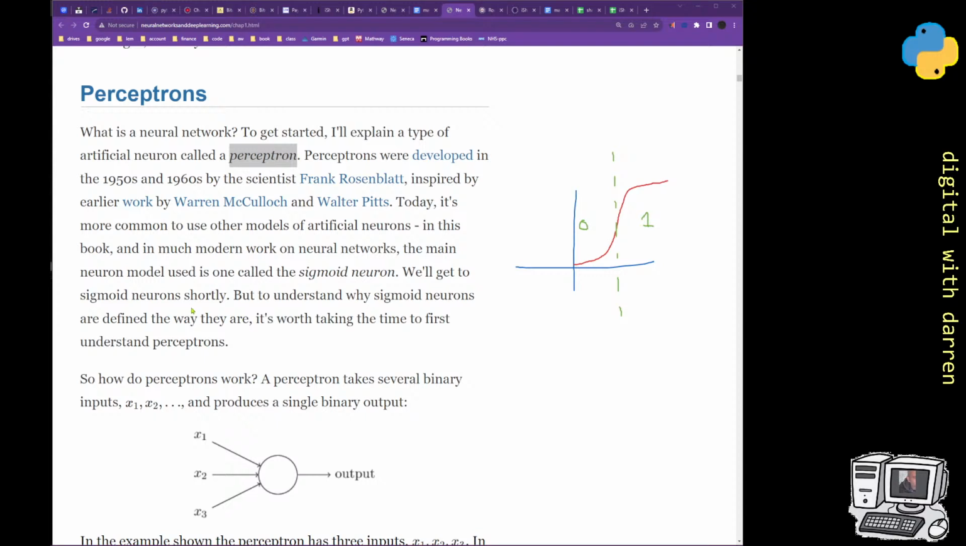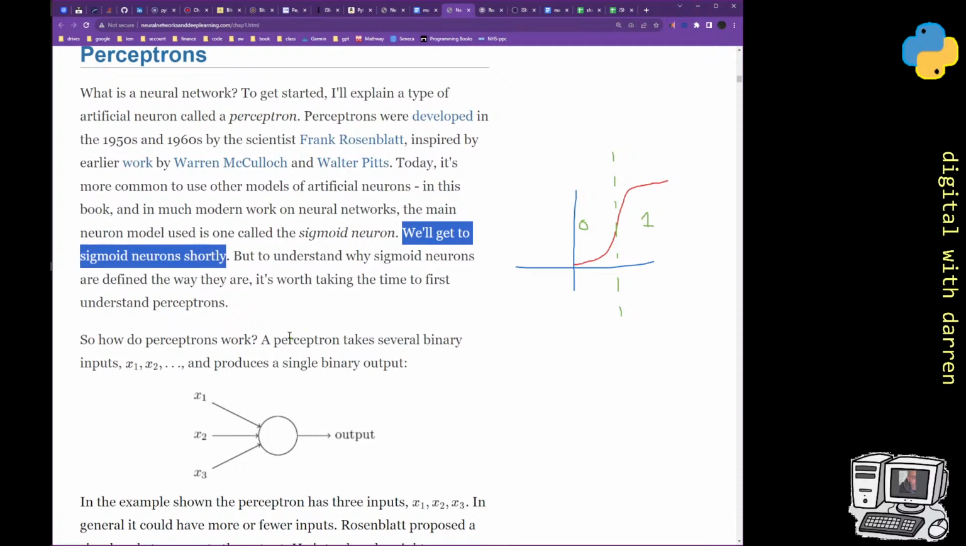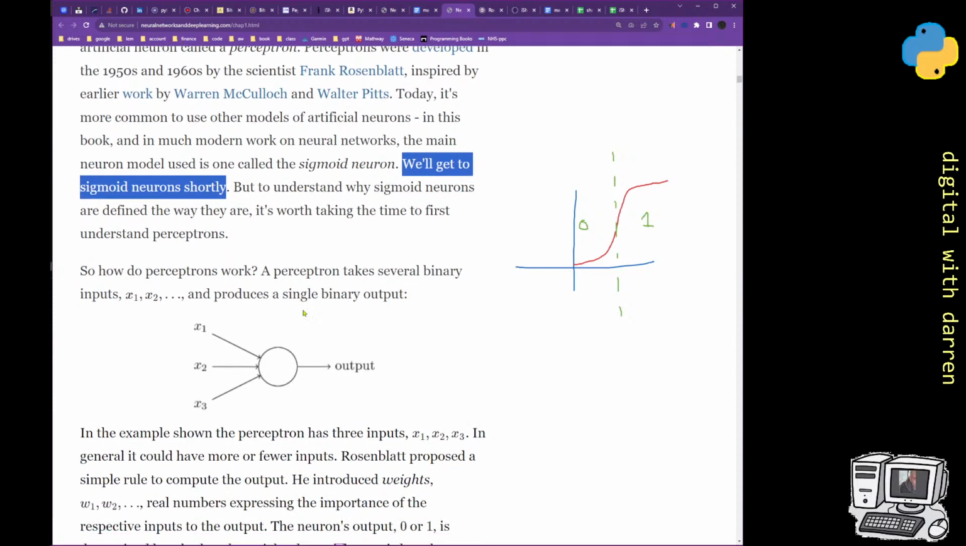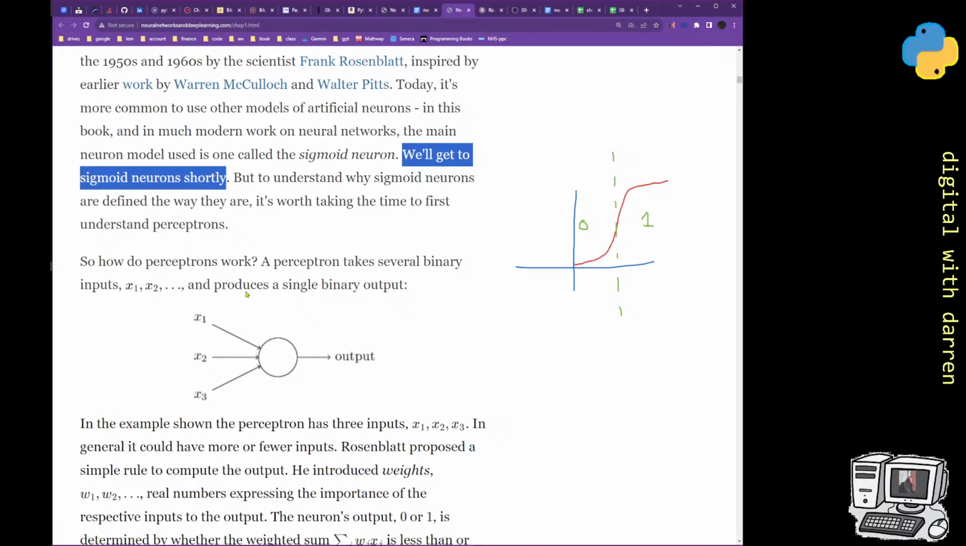We'll get to sigmoid neurons shortly, but to understand why sigmoid neurons are defined the way they are, it's worth taking time to first understand perceptrons. And there's more things than sigmoid as well. Sigmoid is one function, there's a couple of other ones as well. I think the sigmoid is probably one of the easiest ones, not that the other ones are that difficult, to be fair. So how do perceptrons work?